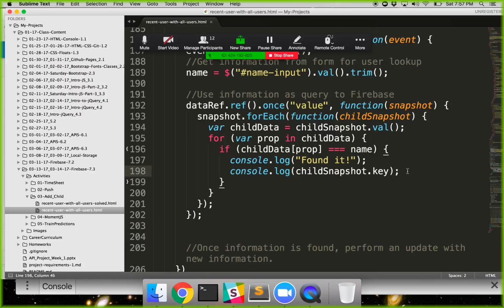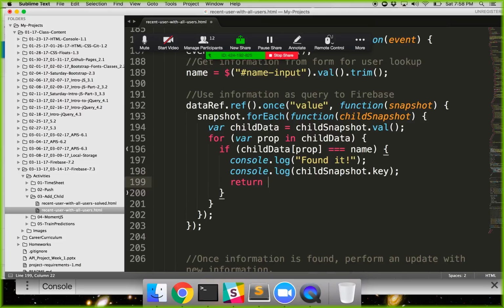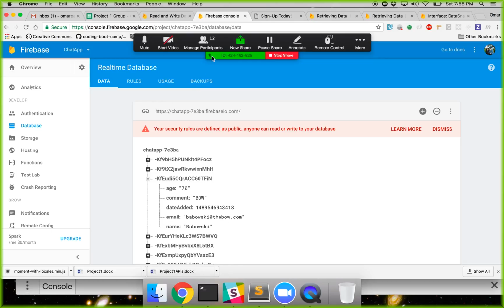I have to return this. And I forgot how to return the child snapshot.key. So let me see. If I have this, once this is done, this will execute. Okay. Okay, return that. And then I'd have to use a promise at this point. Let's see if all this still works.